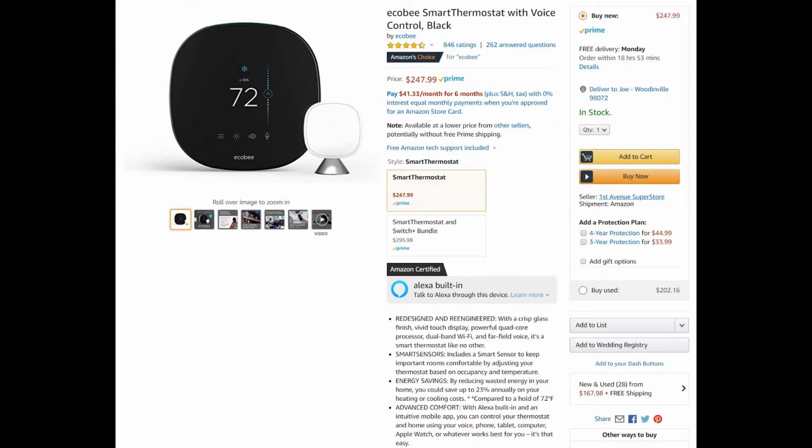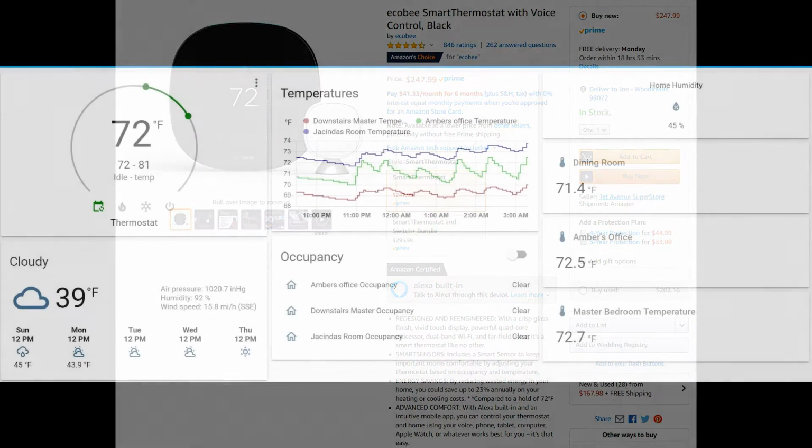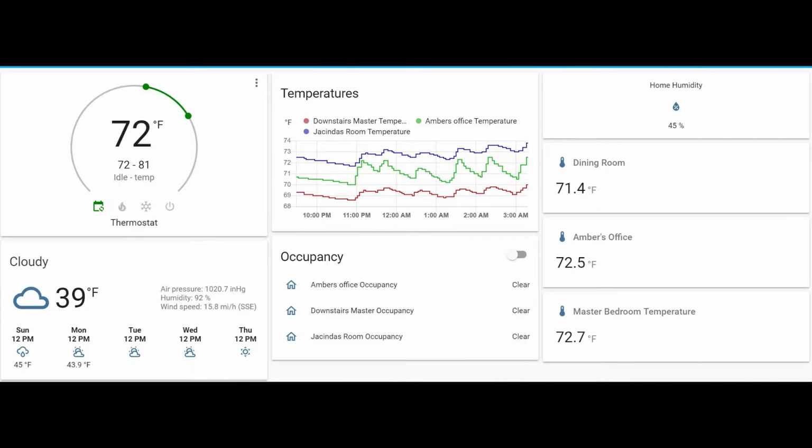Let's talk about how to get it in the Home Assistant, and also let's talk about how to design a UI for it so that you can get all of the data that this exposes in the Home Assistant as well.